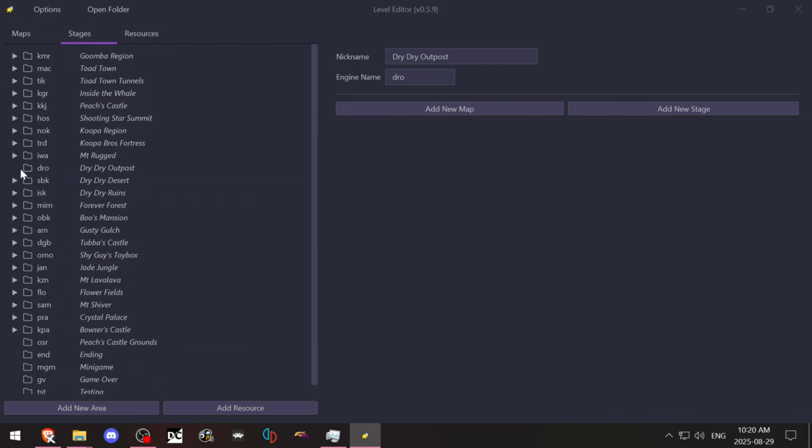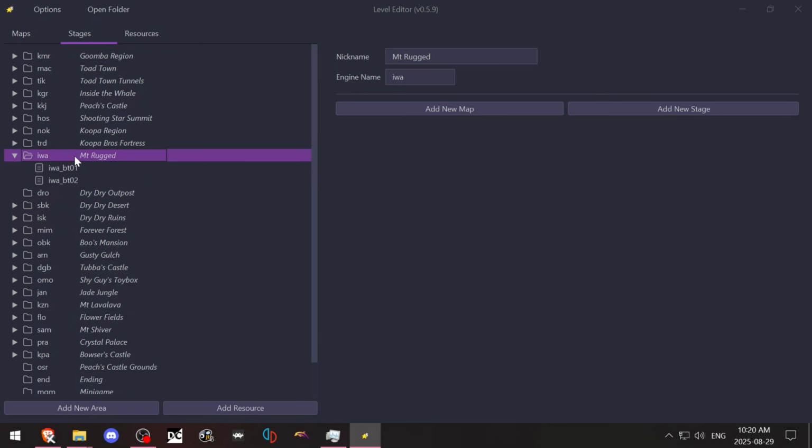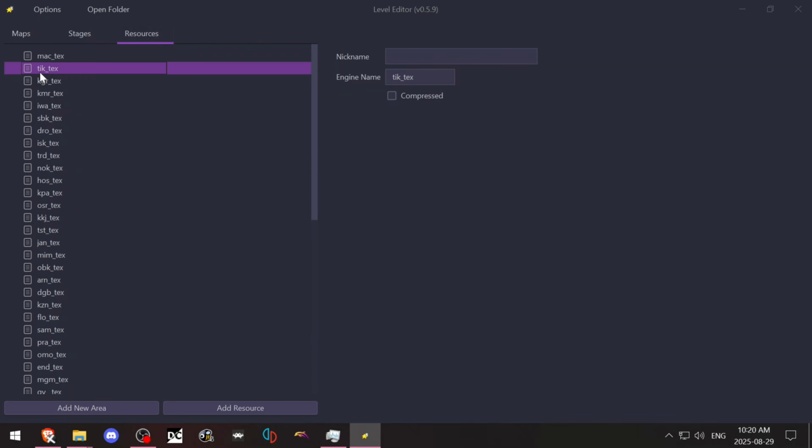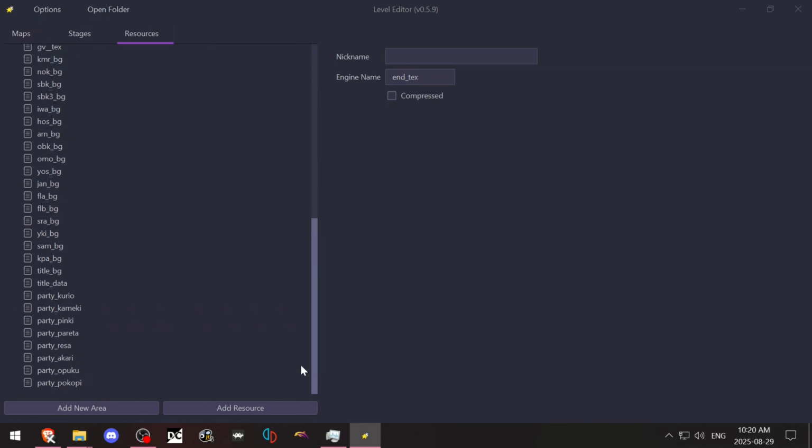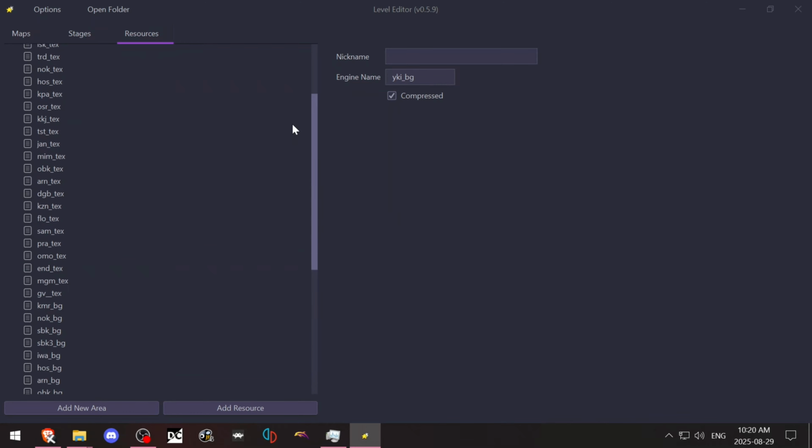Similarly, if you want to add new stages, you can come over to something like Mount Rugged, and you can add a new stage, and stages are the internal name for basically battle backgrounds and the stuff that Mario fights on. Resources is basically the textures in the game. All the textures are stored here, including some of the other things like the backgrounds and the different partner images when you get a new partner. That's where all of this stuff gets stored.